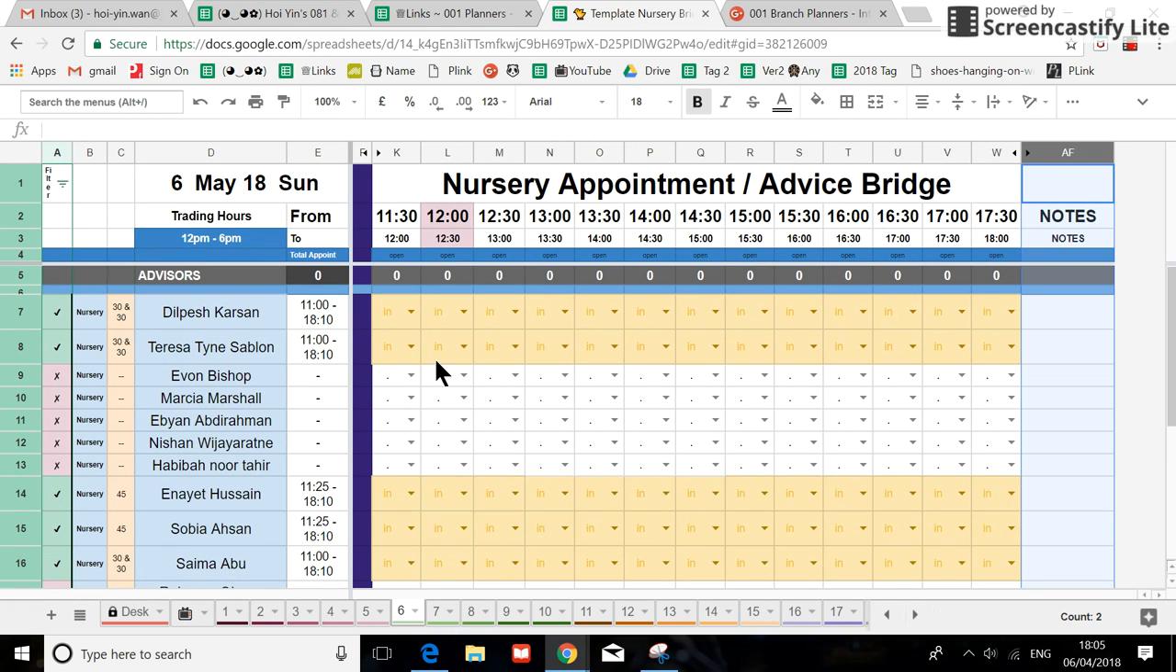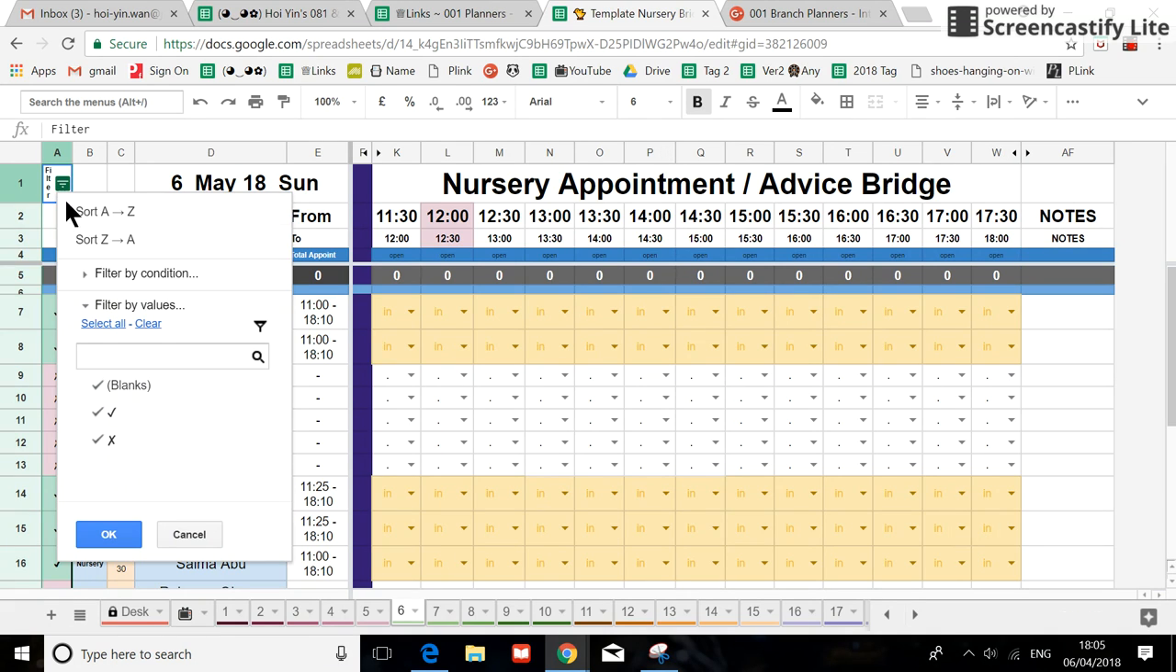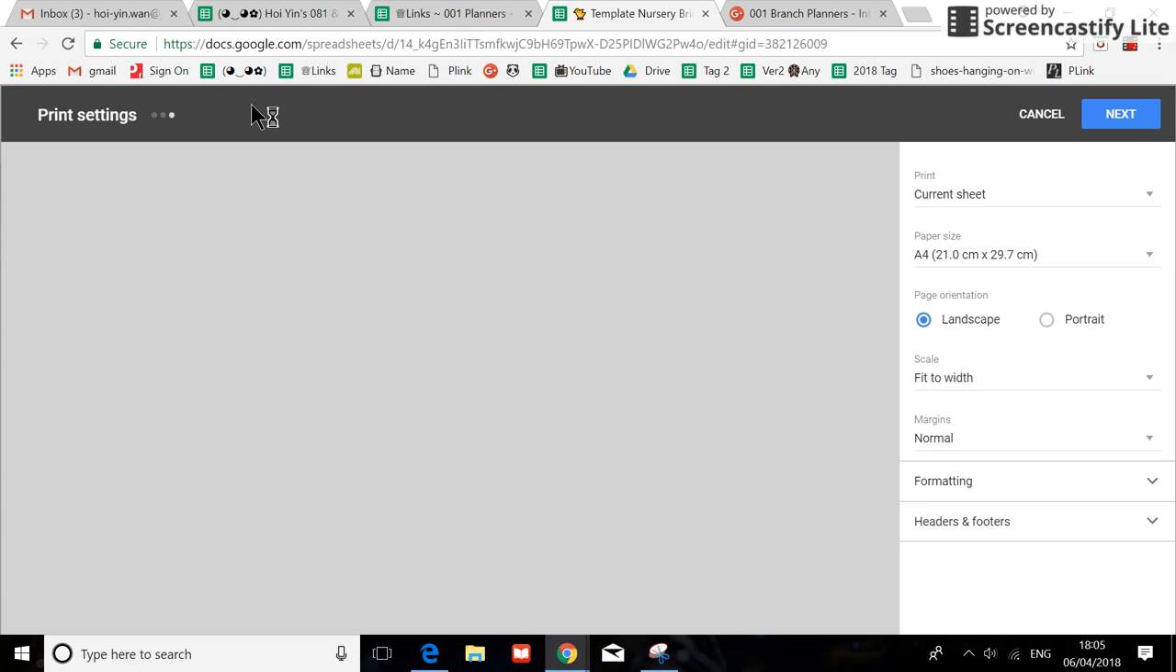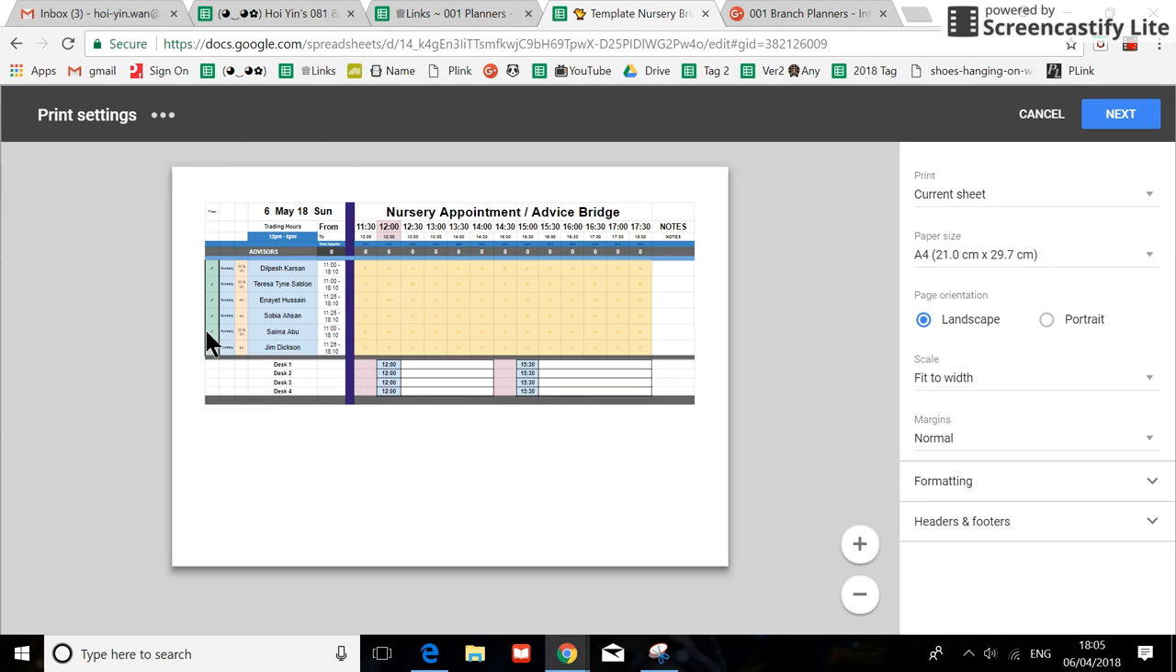Okay. Once you've hidden it, you only see the trading hours, and when you use the filter, which I talked about in the second video right at the end, get rid of the cross and press OK. You only see the people who are working on that day. And once you hit the print button, it should fit nicely on a page like this.